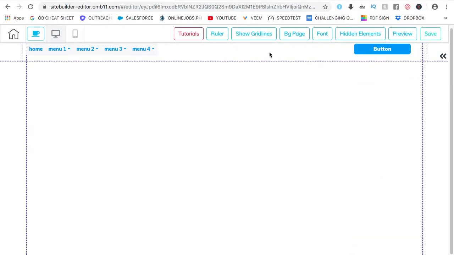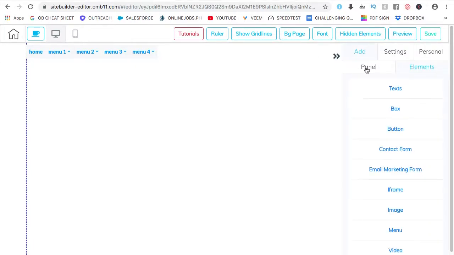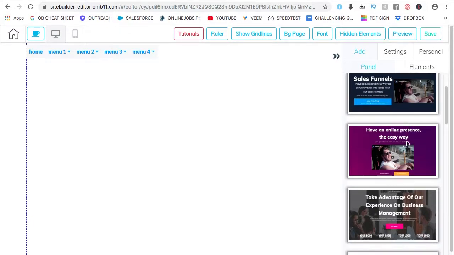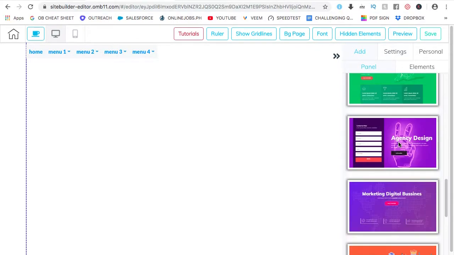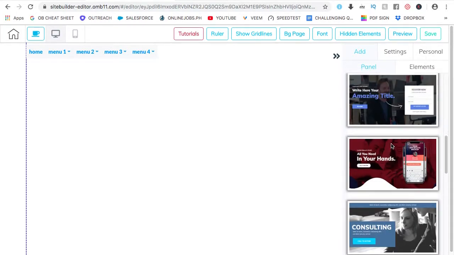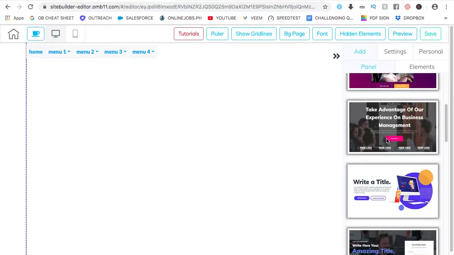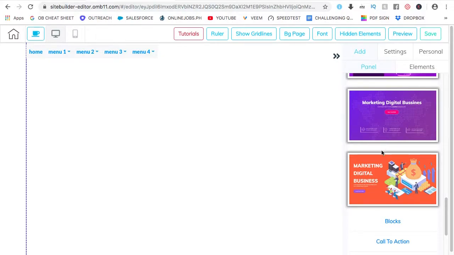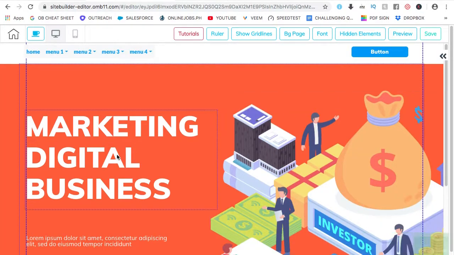Click on that. Now, what we want to do is add another panel. Click on the arrow again, click on panel. Let's go to first fold. So from here, all you have to do is again choose the design that you prefer. Okay, so checking a design. Let's see this one. Marketing, digital business.